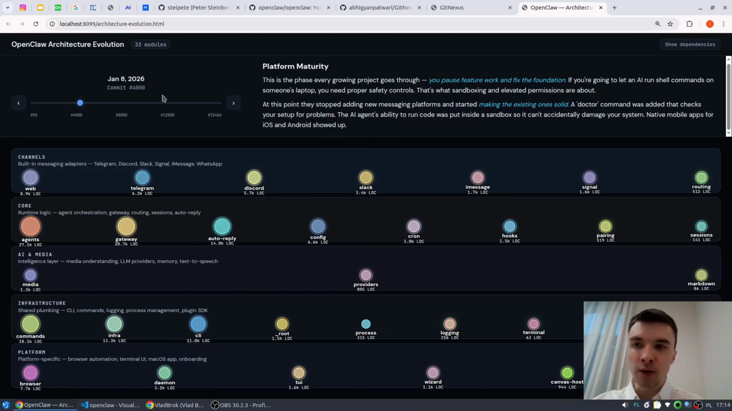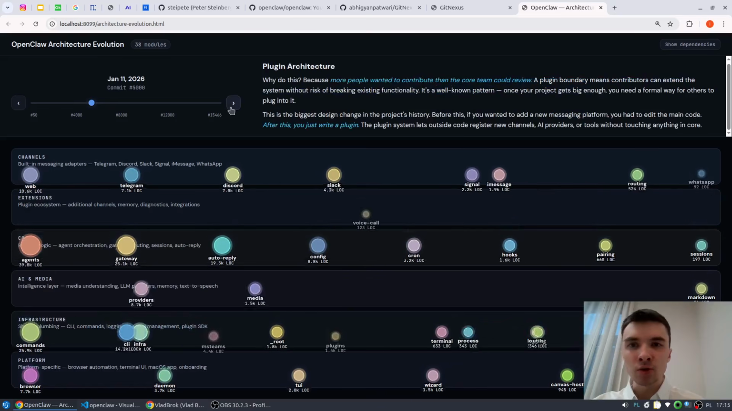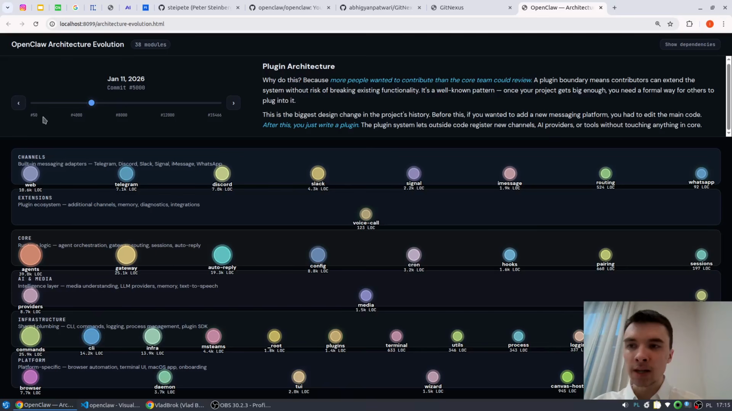We'll get to one interesting point, which is plugin architecture. It happened later. I think it was one of the most interesting points. Okay, platform maturity. Work in the foundation. There was a refactor. Yeah, this one, plugin architecture.